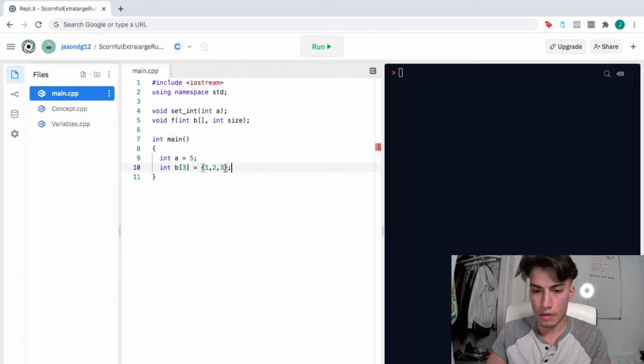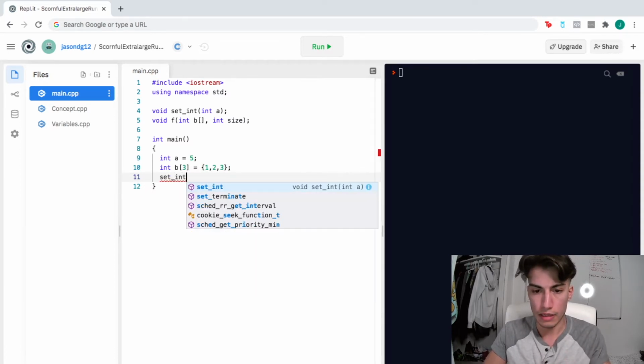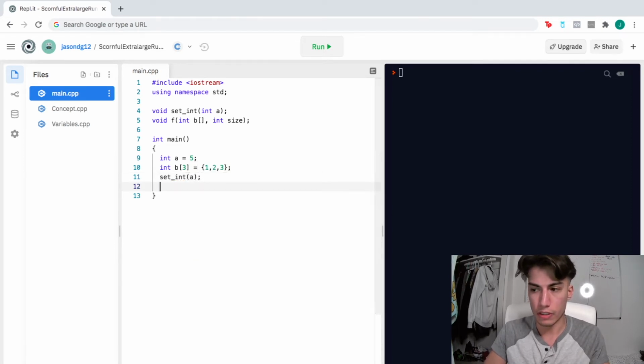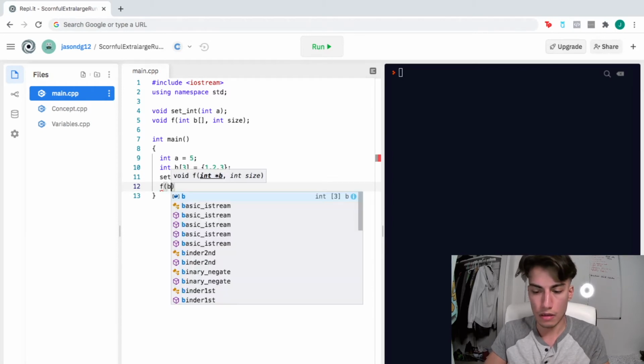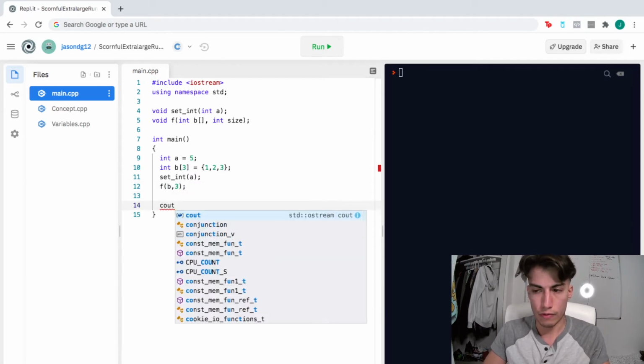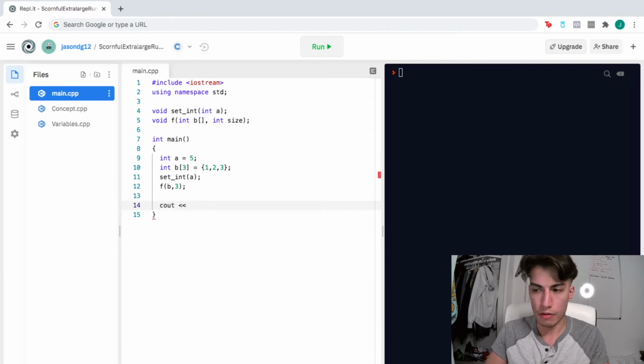Cool. And then what am I going to do next? I'm going to call the function setInteger, and of course, I need to call the function for the array. Everything looks good. And then I'm going to, of course, print them out. The first thing I want to print out, I want it to be very specific: a equals this, and then put the a in there, and then we'll end here.